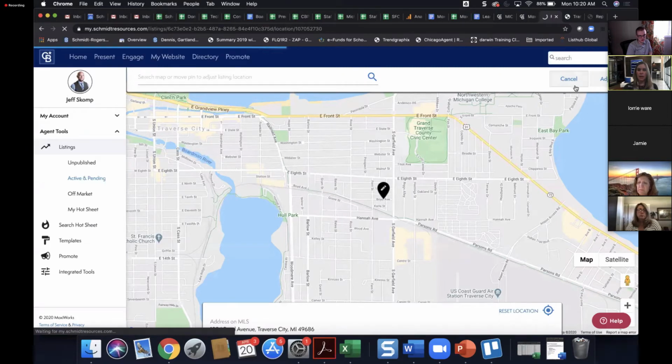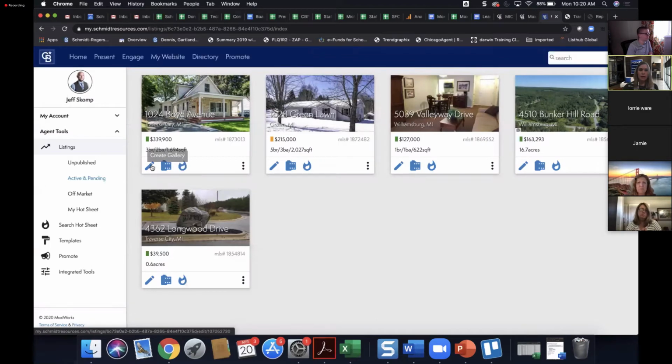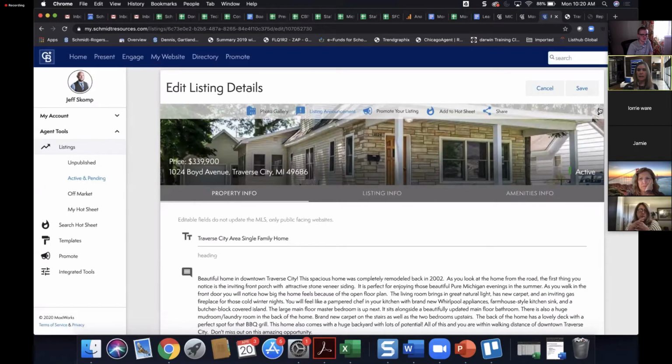So again, let me go back a screen. We are in the listing by clicking on the pencil. And then we went into the three little dots here. And again, that's listing location.